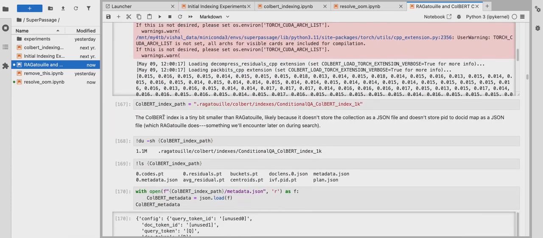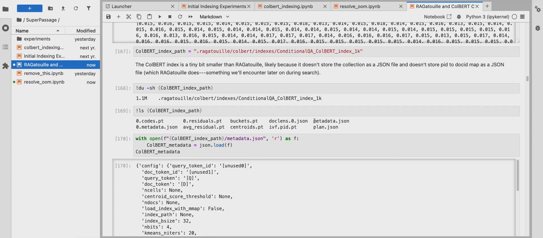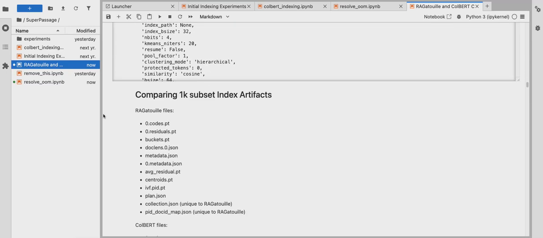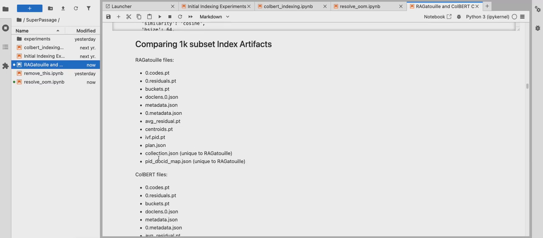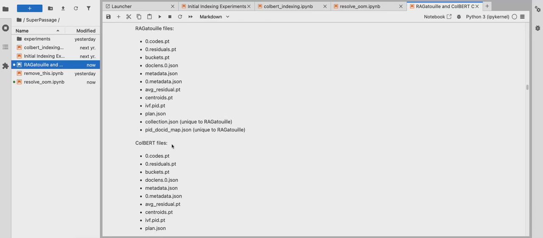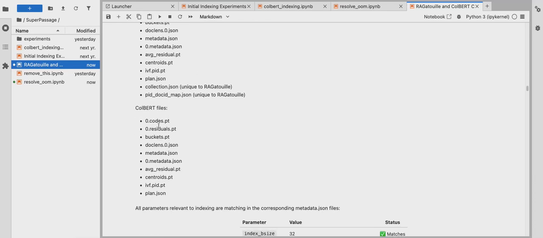Cool. So now we have our RAGatouille 1000 subset and our ColBERT 1000 subset indexes. The ColBERT index is 100 kilobytes or so smaller, and that's because it doesn't have a couple of the files that RAGatouille has, which we'll talk about later on in this video. But it generally creates the same files: metadata, codes, centroids, IVF PID, doclens, etc. So I'm listing out all the RAGatouille files, and these two are unique to RAGatouille. And then I'm listing out all the ColBERT files, all of which are also generated by RAGatouille.